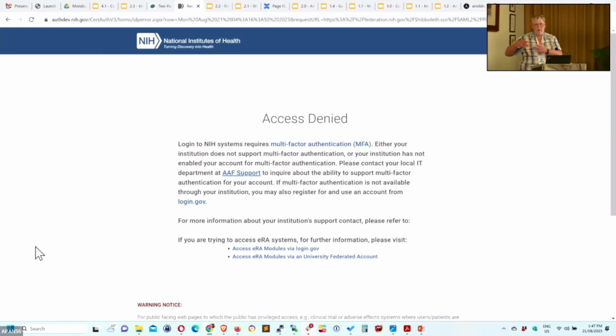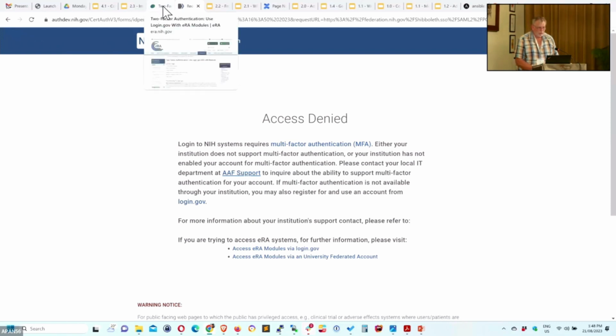If multi-factor authentication is not available through your institution, you may also register to use an account from login.gov. So they do provide another option, but that doesn't really work for non-American users. And then they provided some other links about your institution support contact and some other stuff there. So basically, I can't log into this service because I haven't got multi-factor authentication at my university or at my IDP.